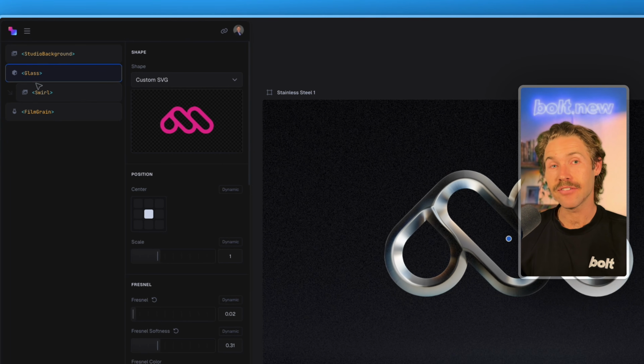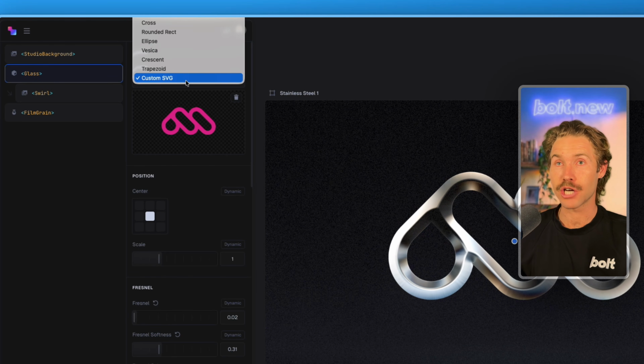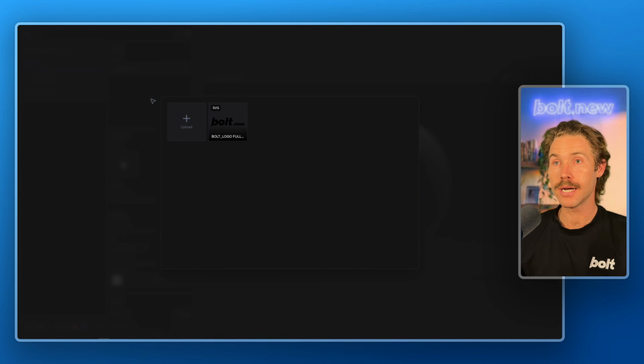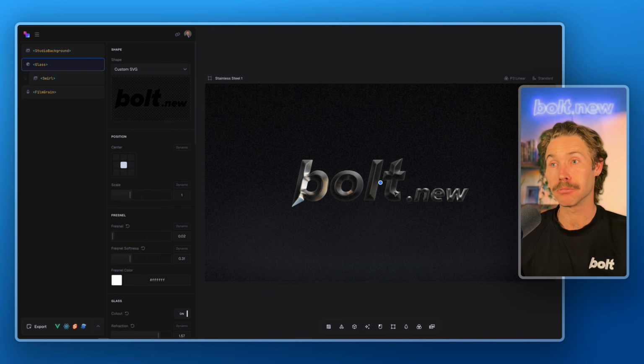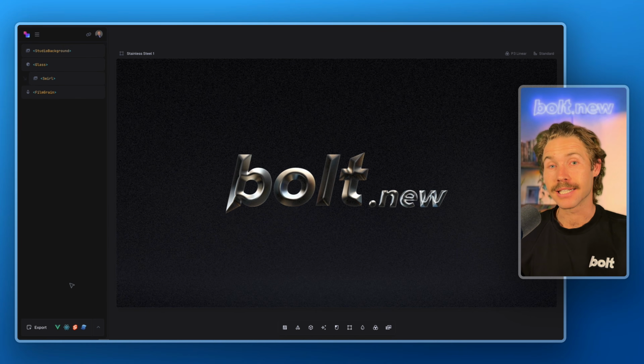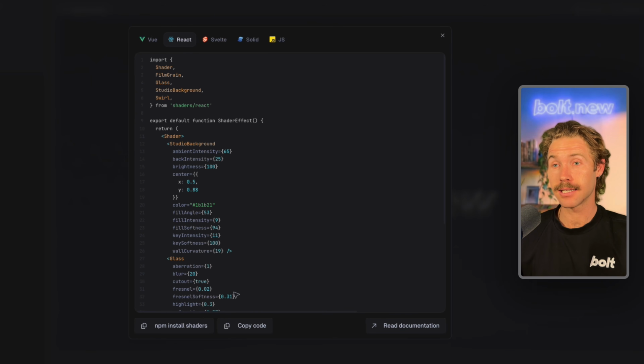And clicking on any of these layers, we now have the ability to fine tune them. For example, let's change the shape. Perhaps we want our own custom SVG. Let's import one, and just like that, this custom shader has been applied to the SVG we uploaded. Looks great. Now let's make sure to save this. To bring this into our project, it's simple. We click export. Let's make sure we have the React code selected and we'll copy.